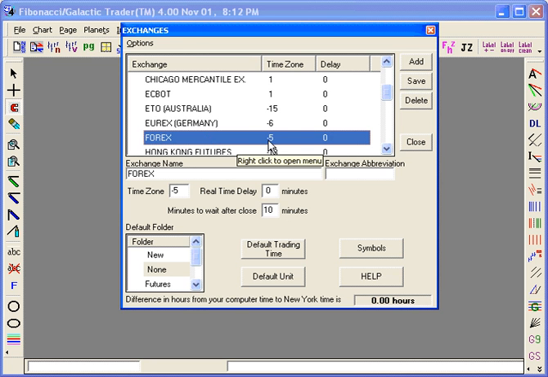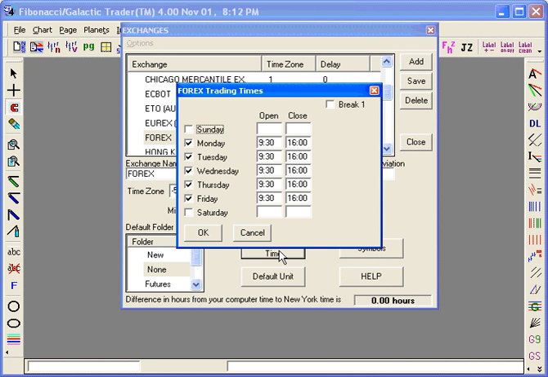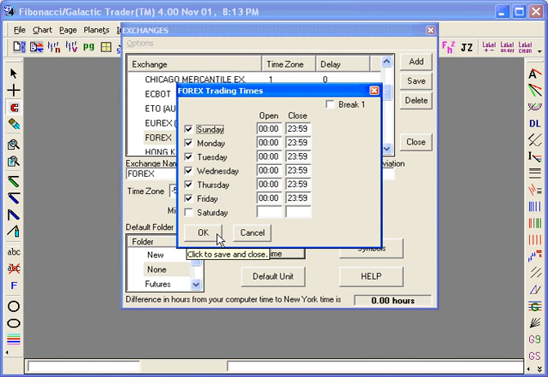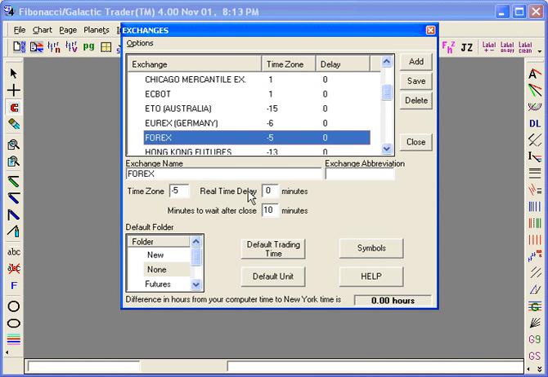Then Forex now is -5. Click it again, and there are some things you need to do here. One is make sure that you have the trading times in a way that will work fine. Click on trading times, check Sunday. On open Sunday, type 00:00, and then you come on the top of the open here and double click it. That copies 00:00 to every day, and on the close you use 23:59 and double click it. Those are the trading times they're going to use for the Forex with our data.